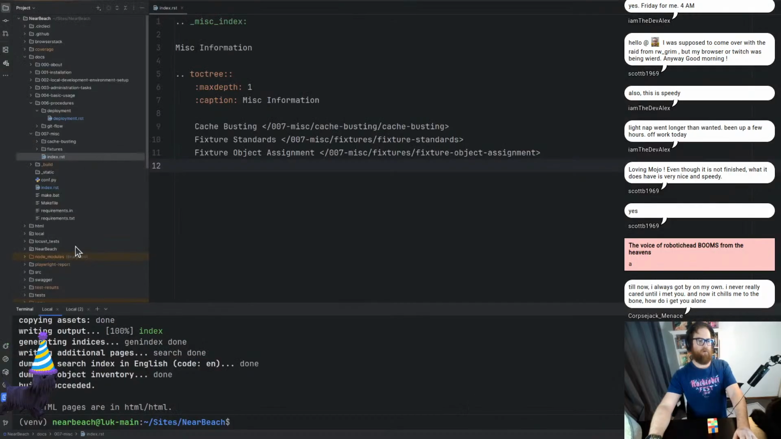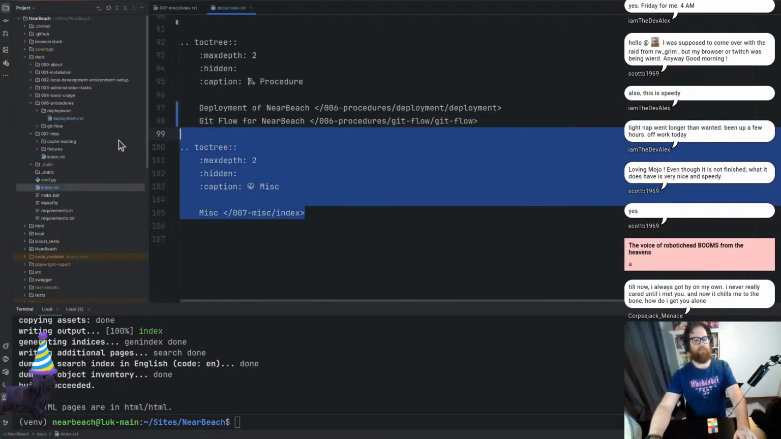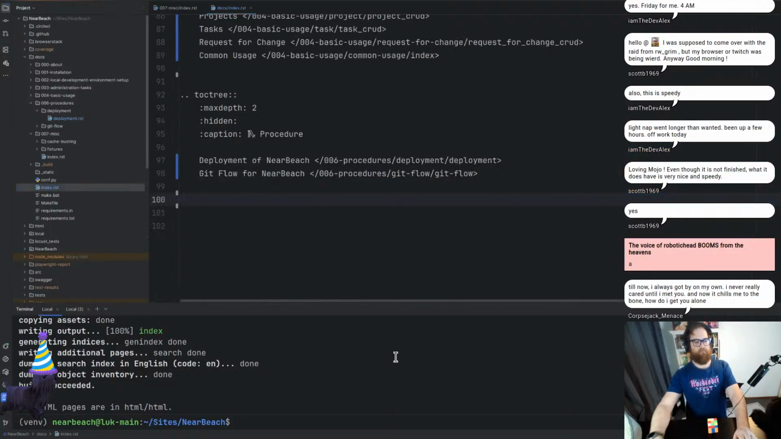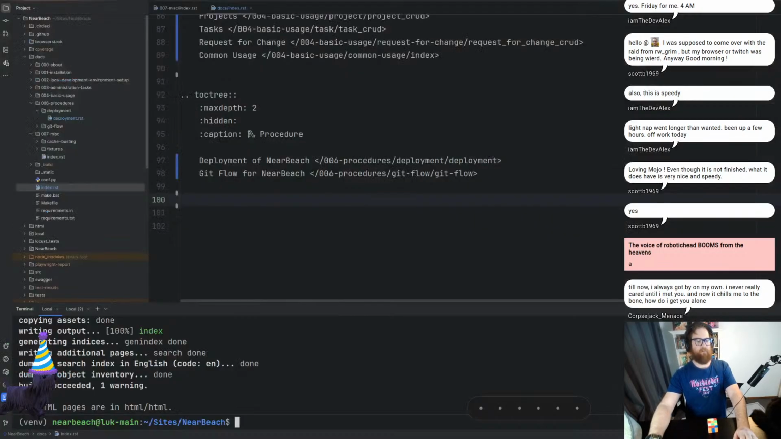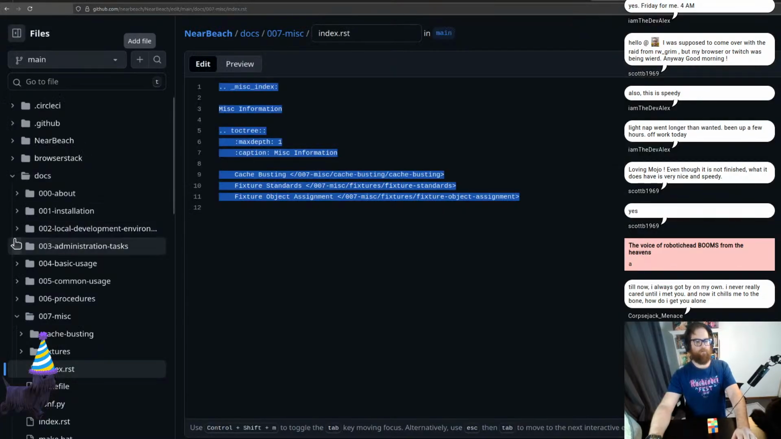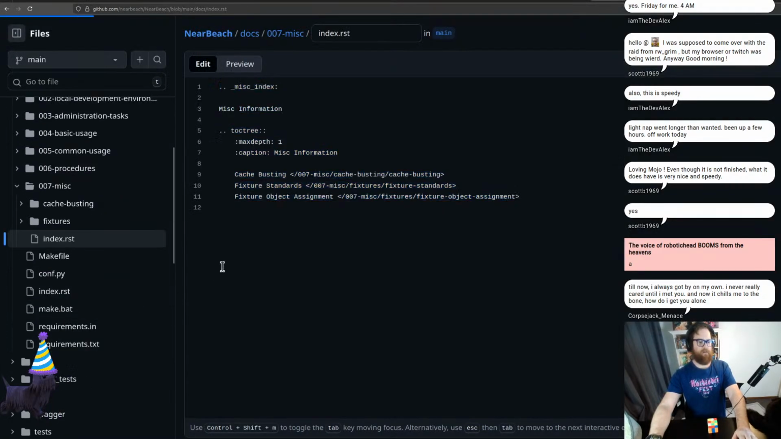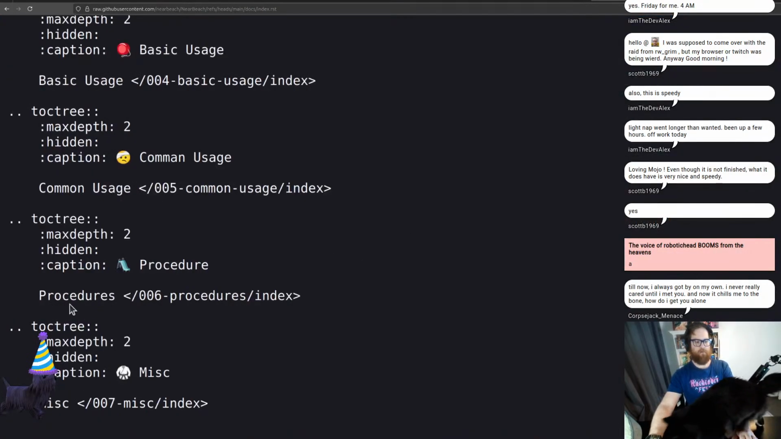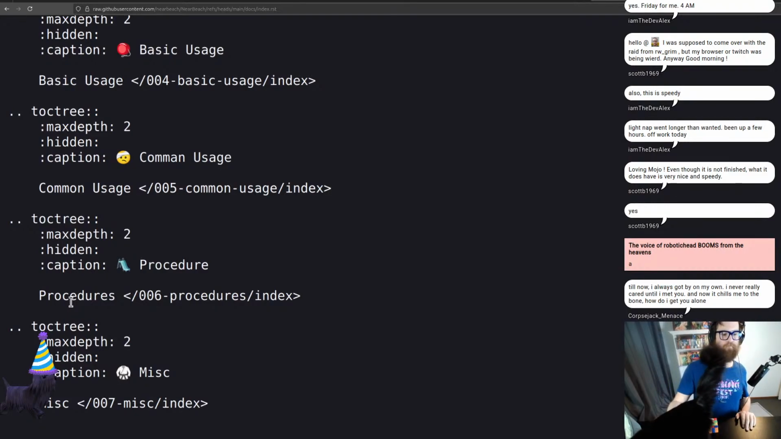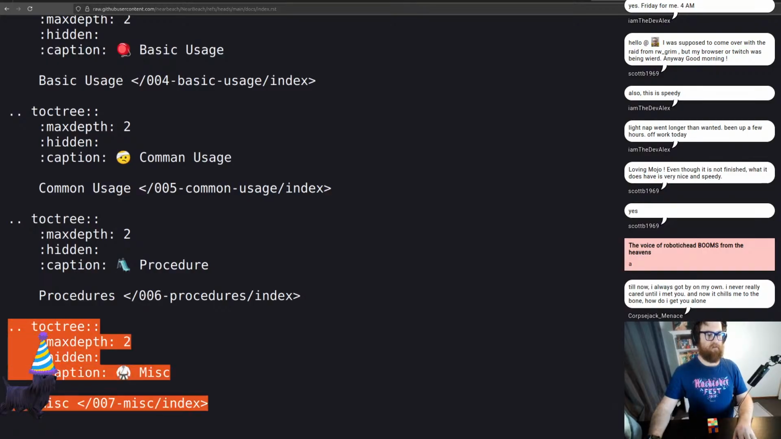I am wondering why my index here is not working. So I'm just going to get rid of that. I'm going to refresh this. We don't have any index now for the misc. So what I want to do is go index, raw. We're just going to scroll all the way down to the bottom. We've got just this down here.